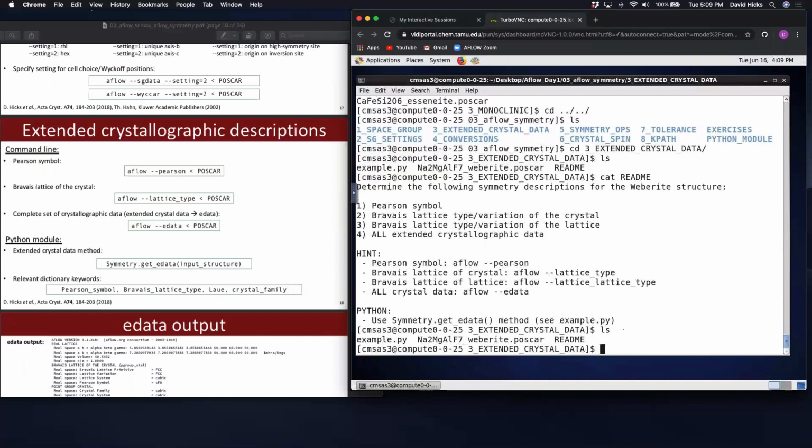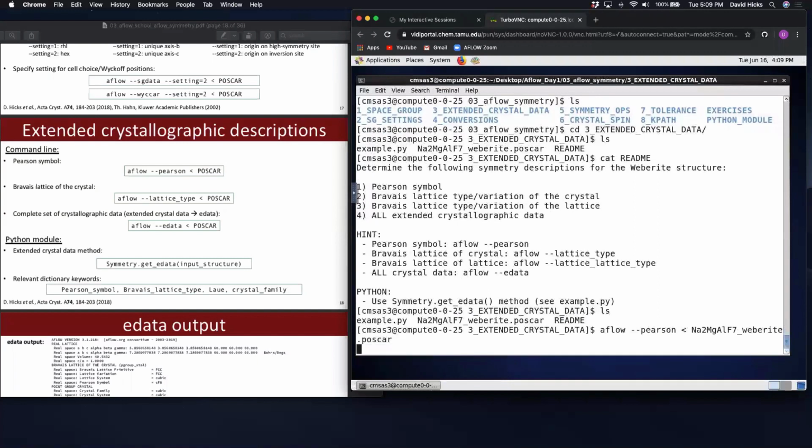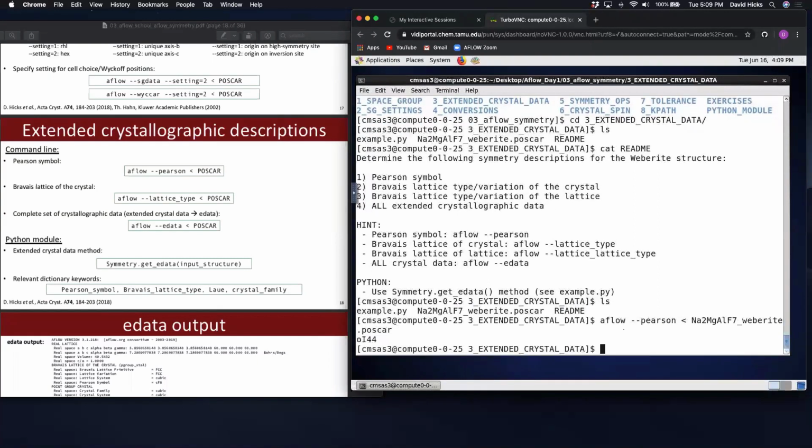So ls. We are going to first determine the Pearson symbol. So that's aflow --pearson, and we're going to direct in the Weberite structure. And we see that we get the Pearson symbol. If you're familiar with what the Pearson symbol tells you, this O says that we're in the orthorhombic crystal system. We're body-centered orthorhombic, so that's what this I means. And there are 44 atoms in the conventional cell.